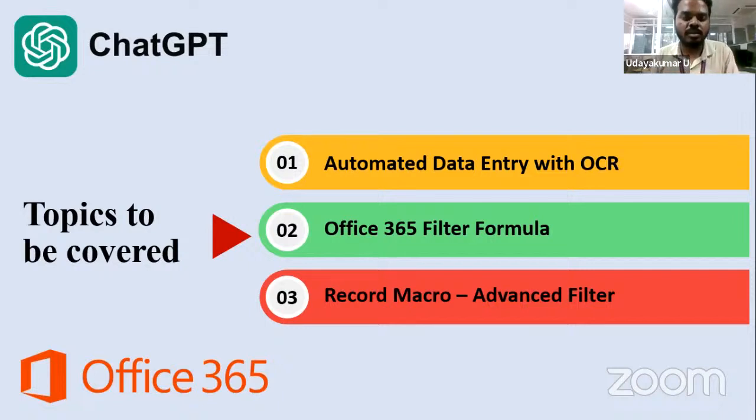And the second thing is record macro with advanced filter. For example, sir, I'm not having an Office 365 account, and I have a problem with my internet connection. How am I going to use the same option in traditional Excel? How can we apply this filter formula in traditional Excel? Now we're going to see it with the help of record macro, with an example.